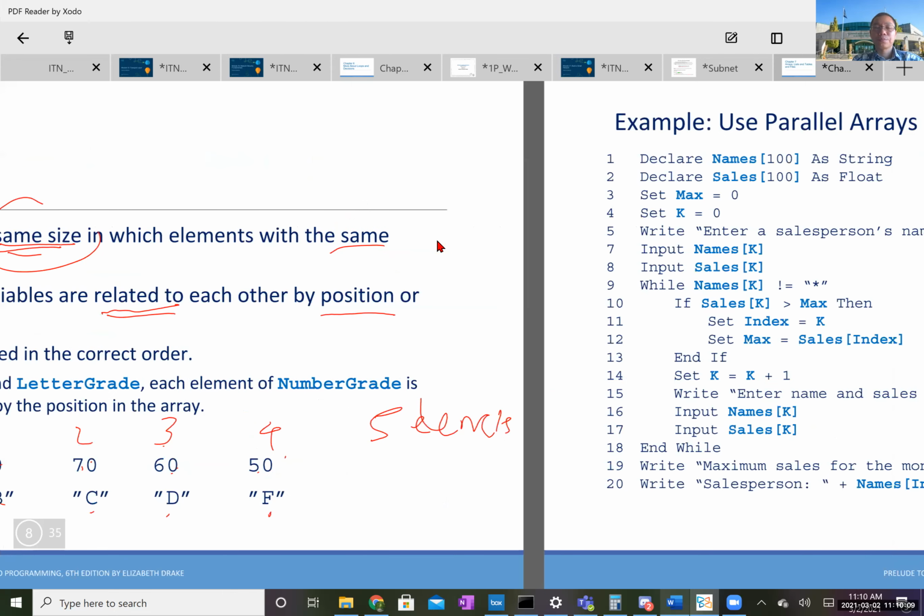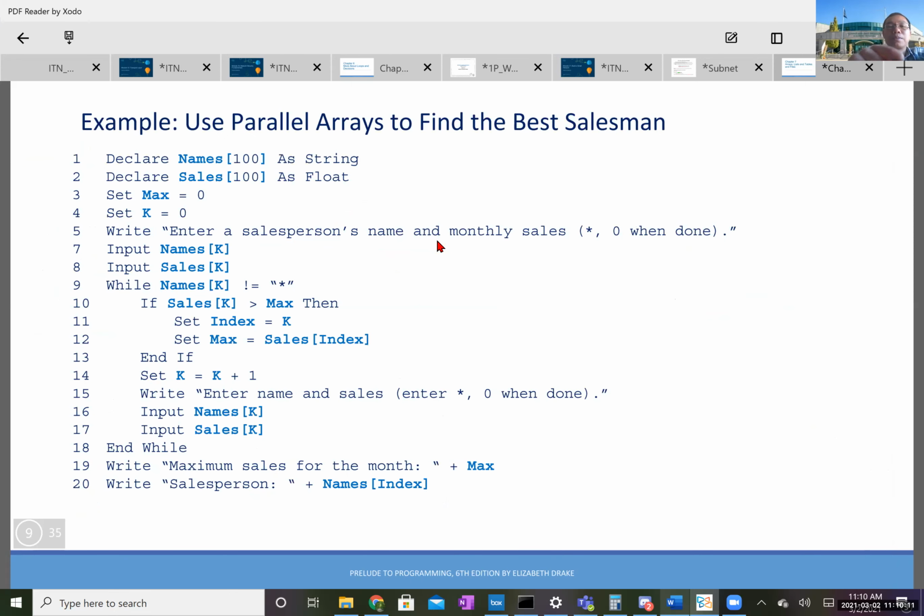Okay, so here's an example. You can use a parallel array to find the best salesman here. You declare this one with size 100 here. They are parallel, that's why you have the same size here. You set the max here to 0. You set the key here in the loop. You have to set the number 1 here.